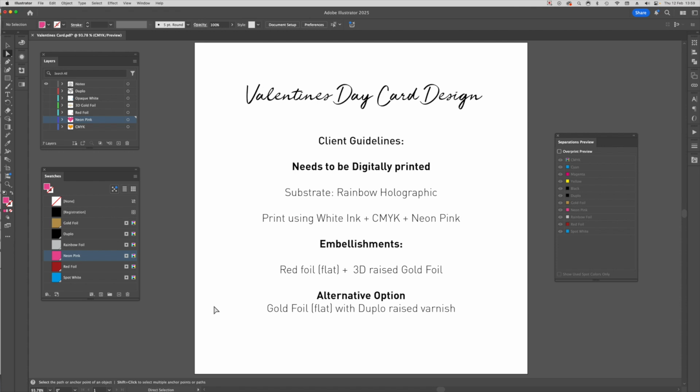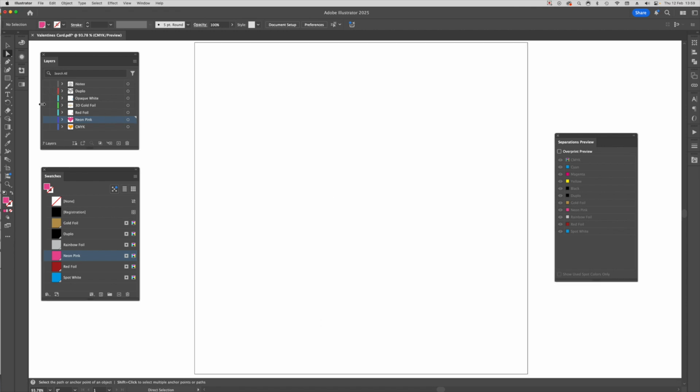For example, we might be doing something like an MGI-based type workflow whereby we put a red foil down as a flat foil and then have a sculptured 3D raised gold foil on there. An alternative option could be to put gold foil down flat and then put a Duplo over the top of it to raise it up that way and get a glossy raised domed effect over the foil. Two different ways of working. So let's jump into that.